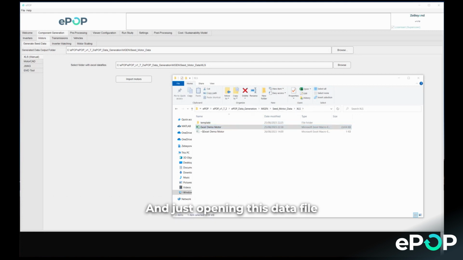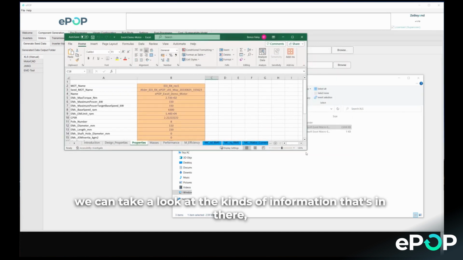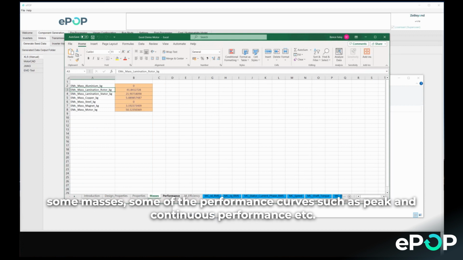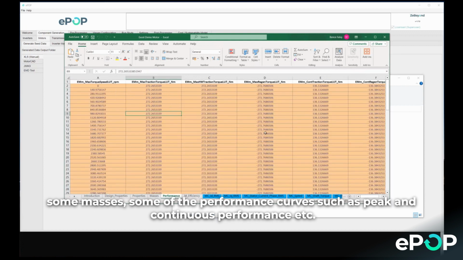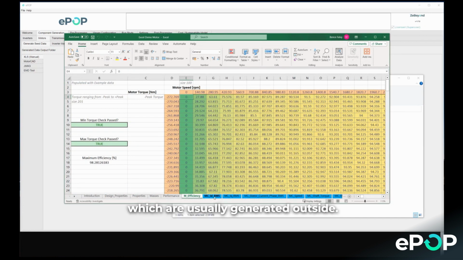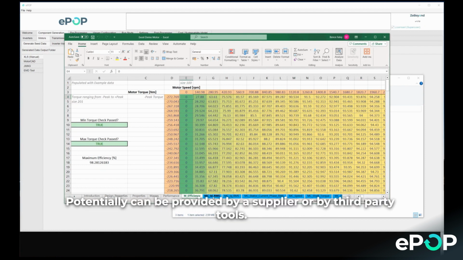And just opening this data file, we can take a look at the kinds of information that's in there, looking at various properties of the motor, some masses, some of the performance curves, such as peak and continuous performance, etc. We've got efficiency maps and an array of specific motor control related signals or maps, which are usually generated outside, potentially can be provided by a supplier or by third-party tools.